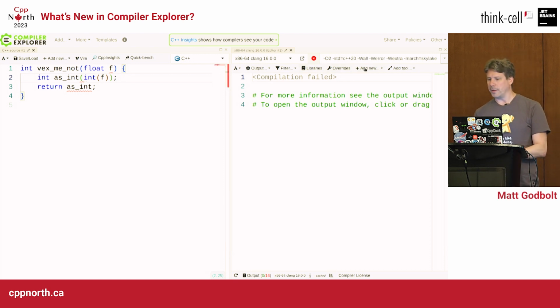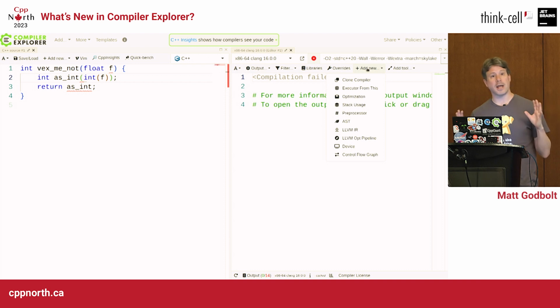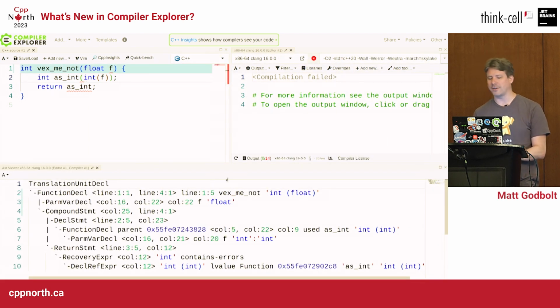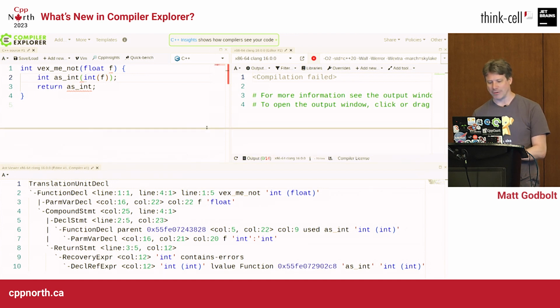What we can do is add a new view. Now, because I've got a Clang-based compiler in this list, some of the options in this drop-down have popped up to show me Clang-specific things, including device views and AST views and IR views. And I'm going to look at the AST. So Clang lets me dump the abstract syntax tree. Try saying that two times.